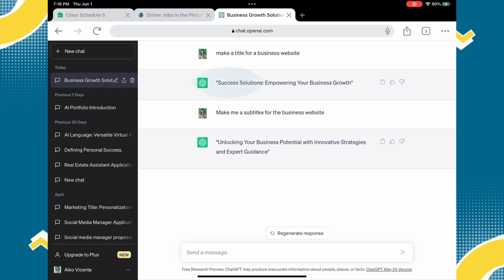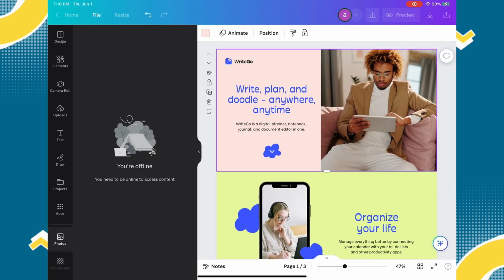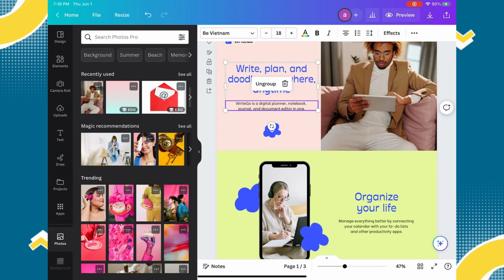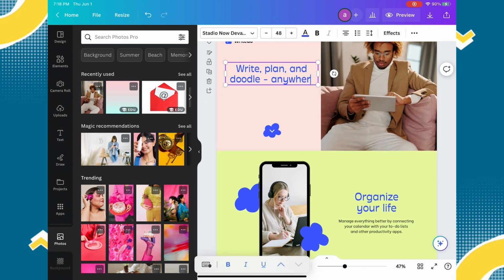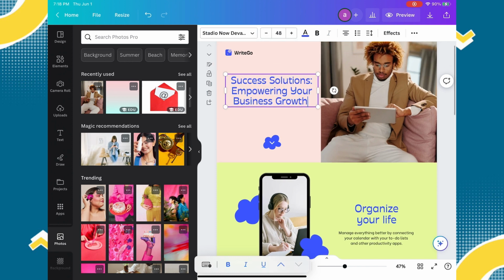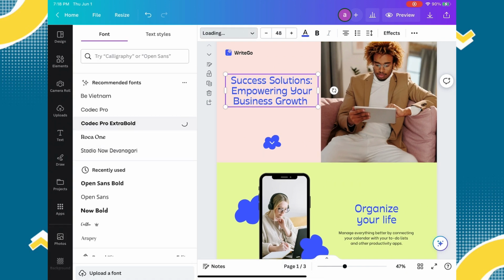So you just need to copy that one, or it's up to you if you want to rephrase it. It just gives you an idea. And then just paste it there. So you just delete the words and copy and paste it from Chat GPT. You can also change the text. You can also change the color of the font. You can drag it from anywhere you want.